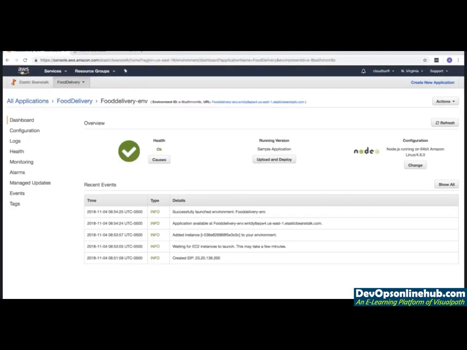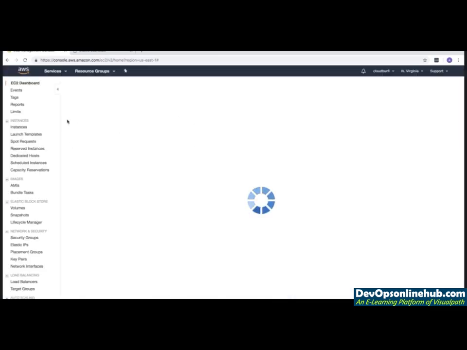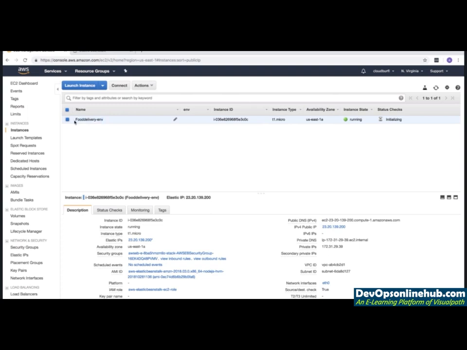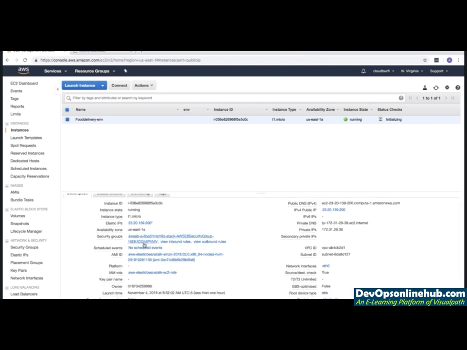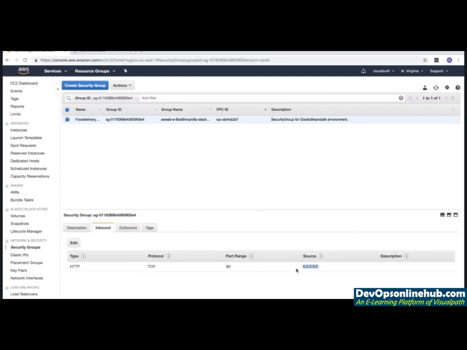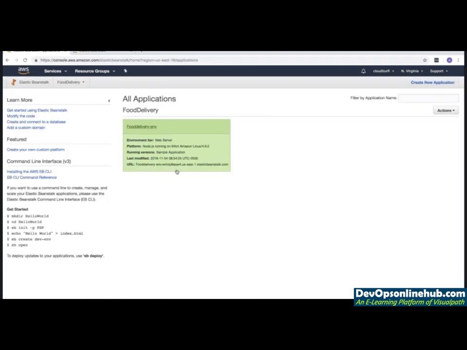So one thing we need to go and see is we go to our EC2 section, go to running instances, and you can see over here that Beanstalk created an instance for us, deployed our code, and it assigned the security groups that were needed. It should have port 80 open for the outside world because the application is listening on port 80. So this is how to create a Beanstalk.